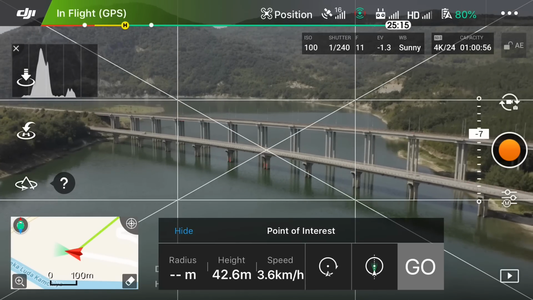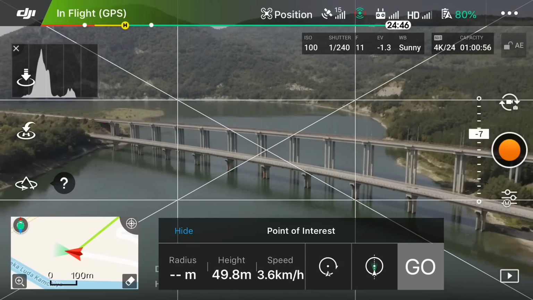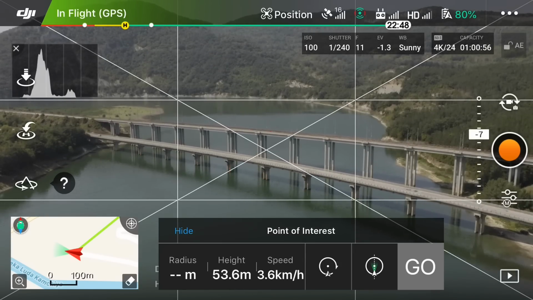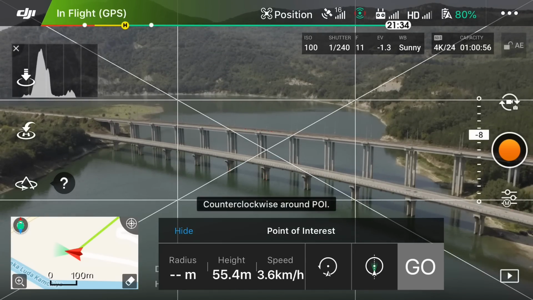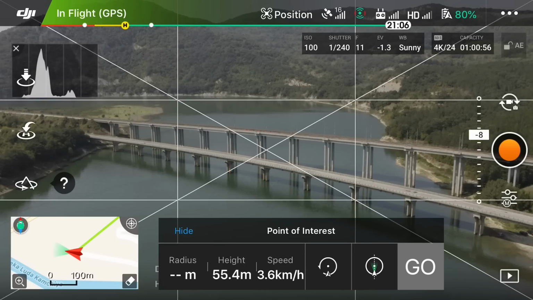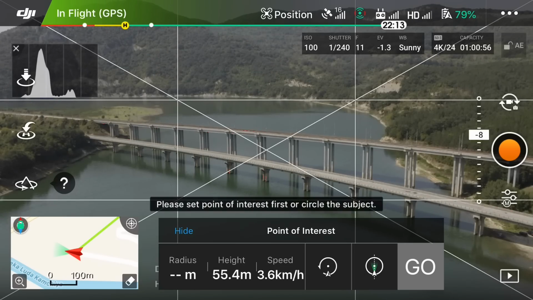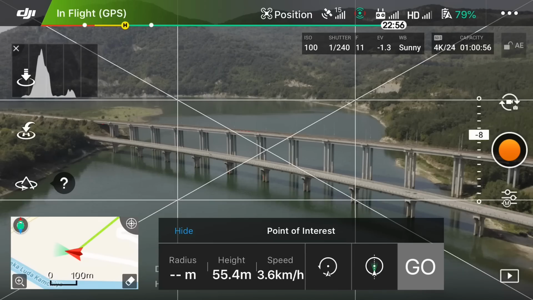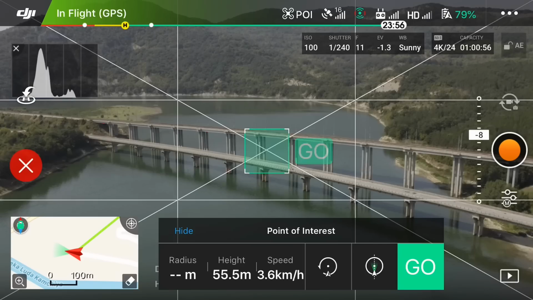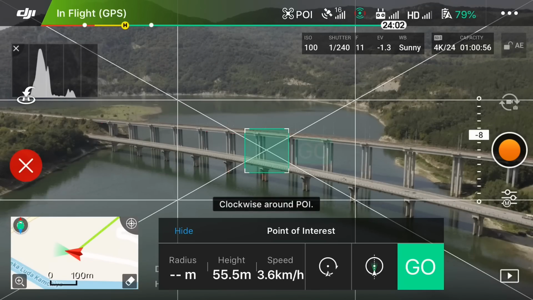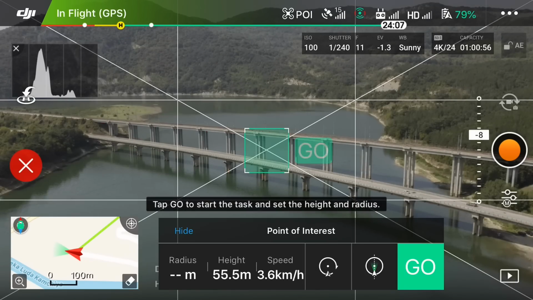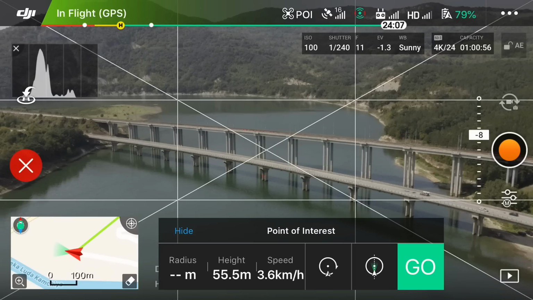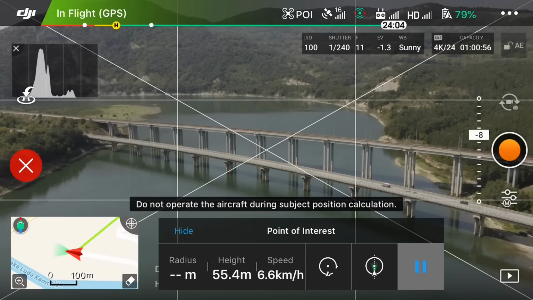So the drone will basically use its sensors and it will do some calculations for you, so you don't need to go directly to the point of interest. You can capture it from a larger distance now, and you can of course draw a rectangle around the object that you want to circle around. You have a couple of settings that you can tweak, like the radius, the height, the speed. You can select if you want to go clockwise or counterclockwise.